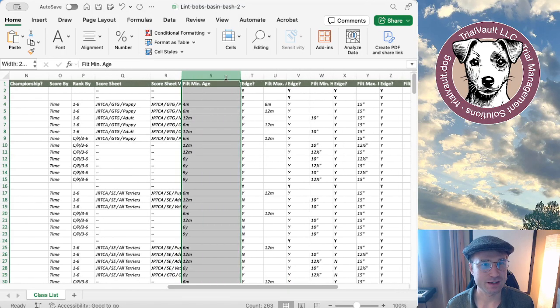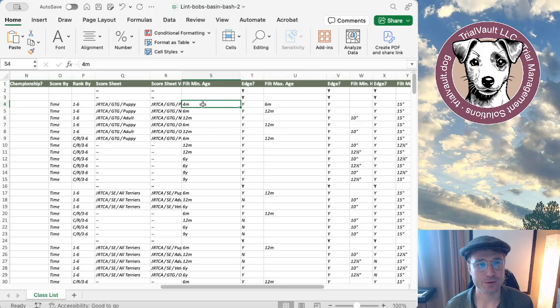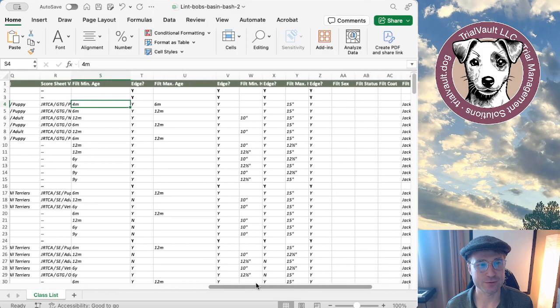But score sheets, probably you won't ever need to change these, but mainly if you just look at the age filter here, and the min age, the max age, and also whether or not, if a dog is exactly 4 months old, should it be allowed in. So that's what the edge column means. It means exactly 4 months allowed in, or does it need to be strictly greater than 4 months.